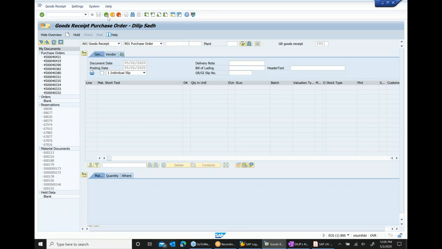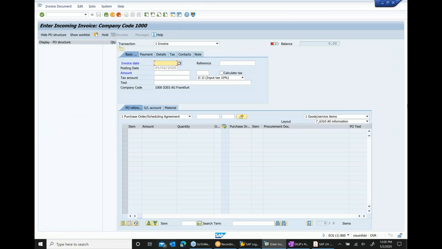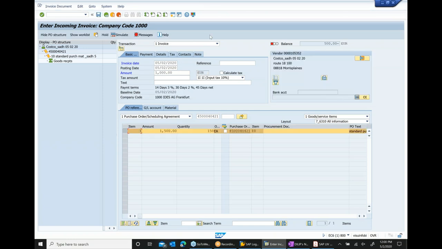And then last but not least, we want to go back to MIRO. We go to MIRO, and I put an invoice date here. I put an amount. I put the reference number. So now I want to show you that I put 1000 intentionally, and my PO is for 1500 because I have 150 quantity.